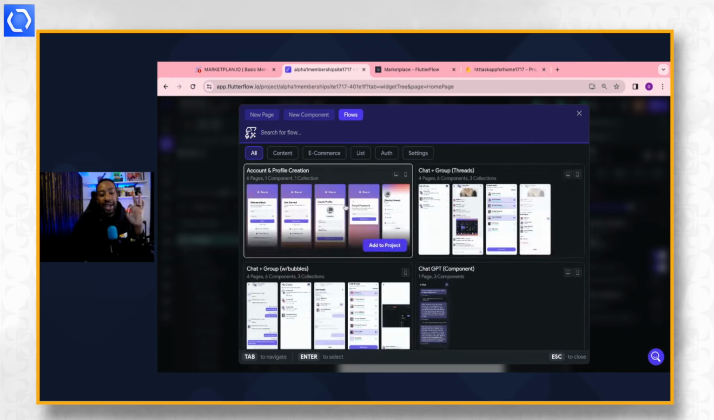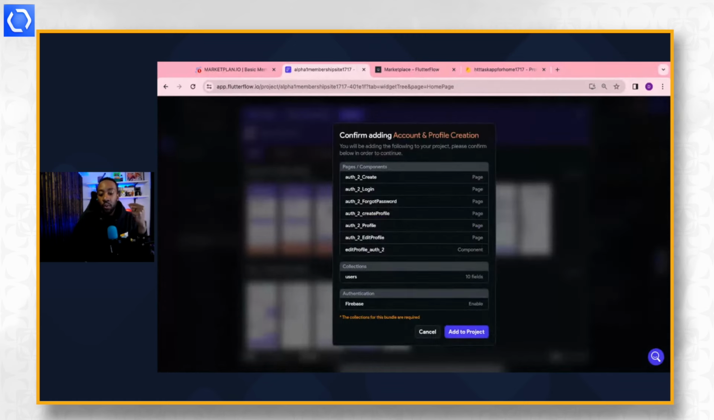This is why we're going to click account and profile creation. Let's add it to a project. Now, when we're adding this to a project, if we're using Firebase, it's going to enable all these things, and that's what we're looking for. We want this to be very simple for us. There are ways to use Supabase through this, but it's not going to be automatically set up for us. Another reason why we like Firebase for beginners. So I'm going to say add to project. Here it asks me the flow name, account profile creation. I think that's a great name. I'm going to say create flow.